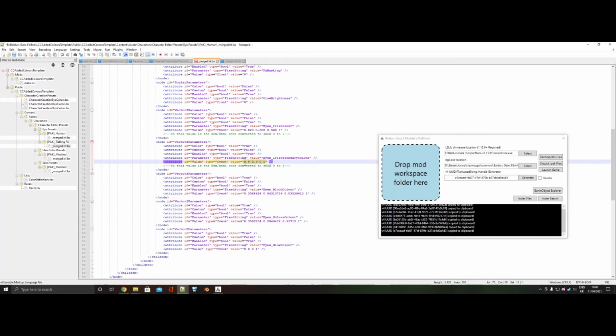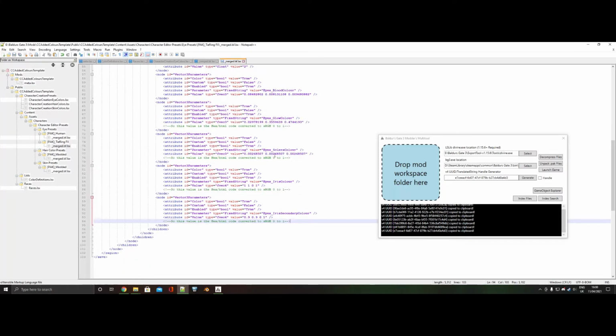But if you wanted the same colour, copy the same value from there. If you want to change it slightly, so it's slightly darker in the centre or slightly darker on the edge, change one of these values to a different version. Okay, so we go into here.